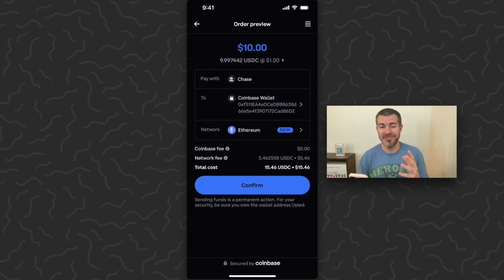So for this one, it's giving us $0 Coinbase fee, but $5.46 of a network fee. So I have to pay $15.46 to be able to send the $10. Over a 50% fee to be able to send this $10, which is crazy. It's not something that I recommend at this point.